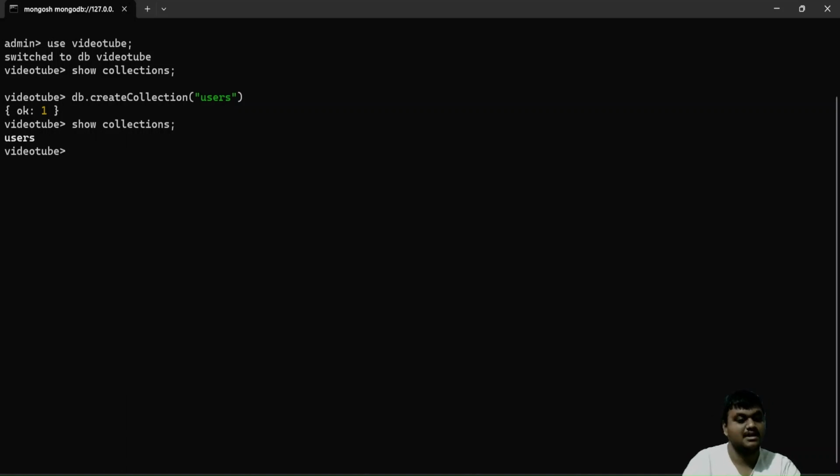And one more thing: not only this way, you can also create a collection while entering some data. I will show that afterwards while I'm inserting the data. If you want to drop or remove that collection or table, db.users, the collection name, dot drop command. It will drop it. If you want to see, show collections. See, no collections are there.